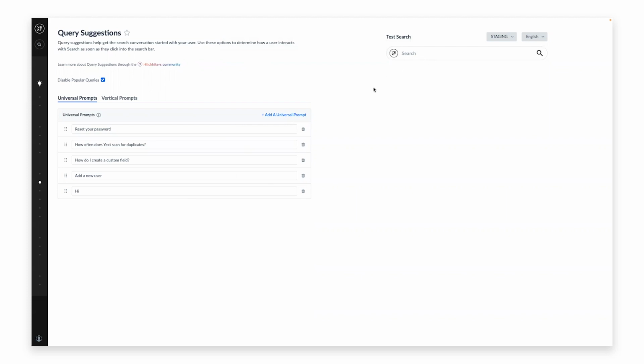Under the new system, it's much faster. If I add a new set of prompts in the new system, it should appear within a minute or so. So that's the first big improvement that we've made.